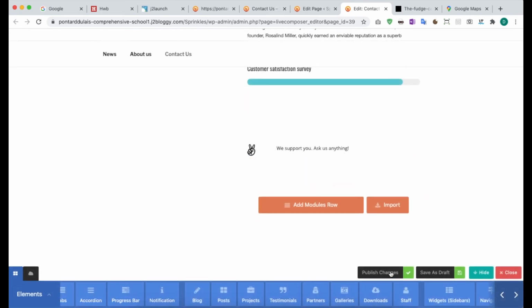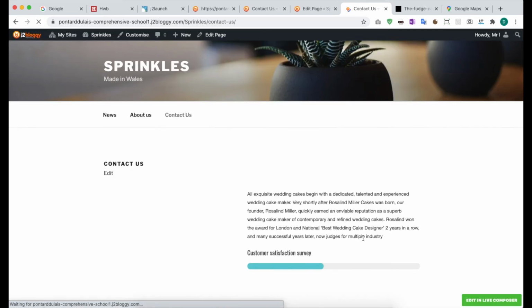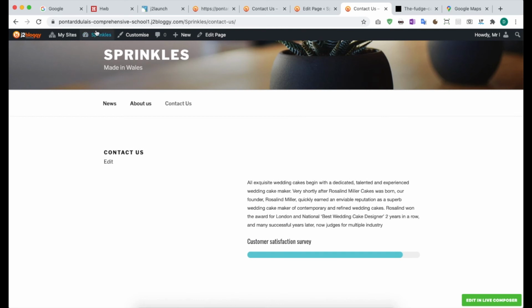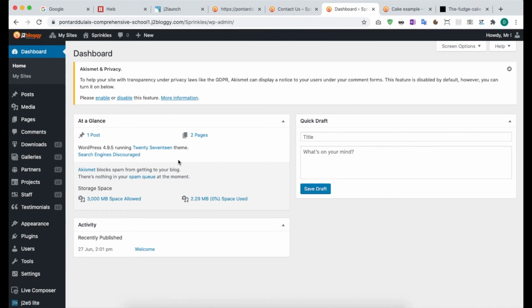Okay, so what you'll need to do is publish changes, finish what you're working on, and then close. And then when it reloads, I'm going to ask you to look at the top, so we're going to go into our dashboard. So if I just scroll back up, hover over the name of your site and go into dashboard.